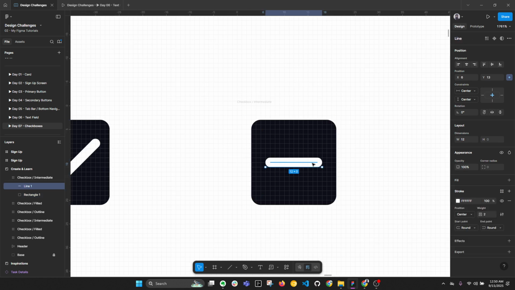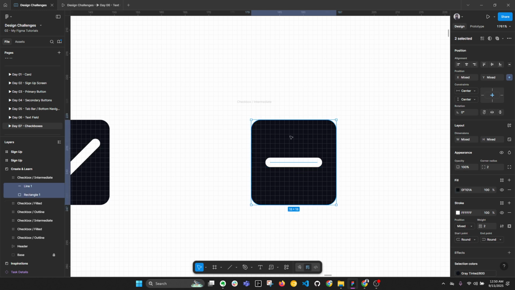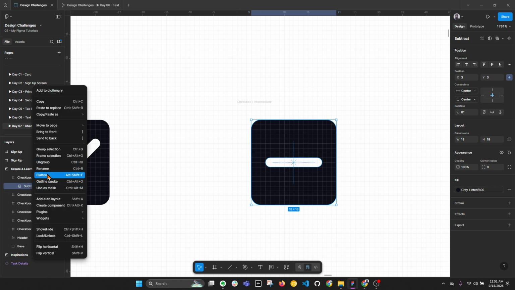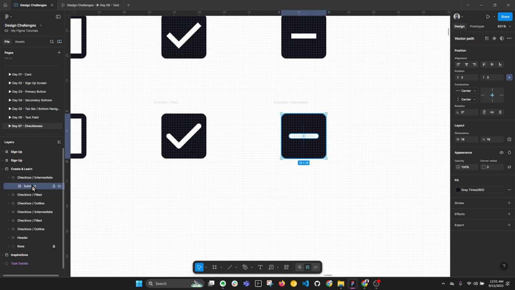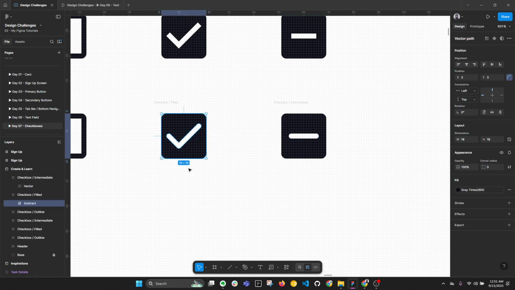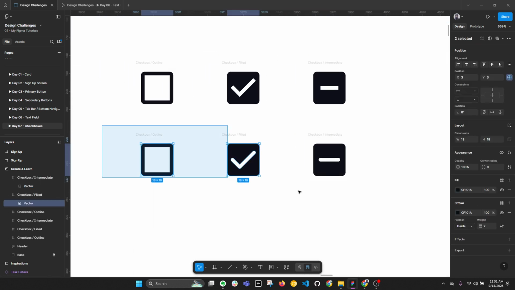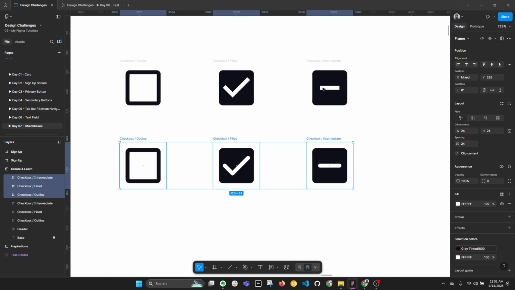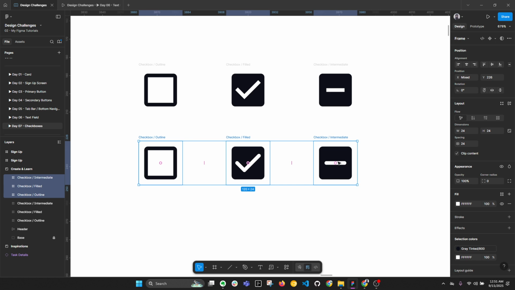Let's do the same. So this line is a stroke. Again, instead of flattening again, I'm going to subtract it. Then with this subtraction, I'm going to click flatten. Then I'm going to rename it to vector. All three of them, they almost look the same. There will be slight differences because these are squarish looking icons, very sharp edges. So I made them rounded.